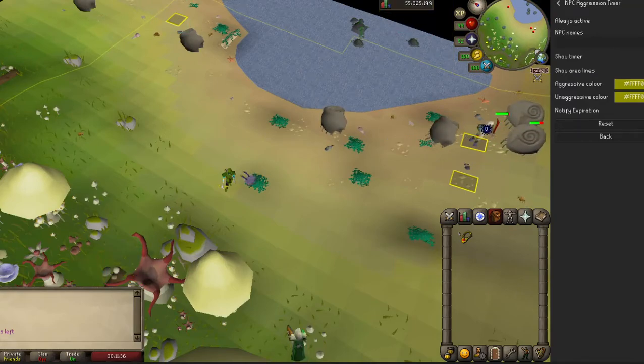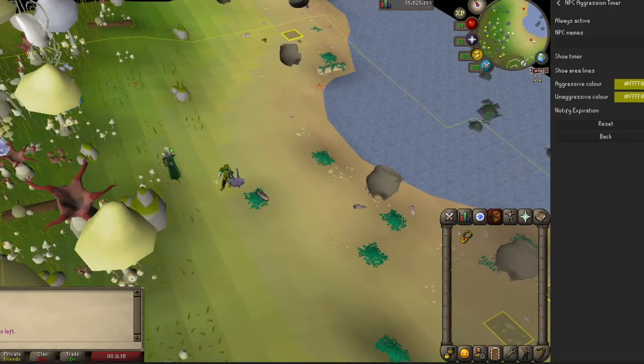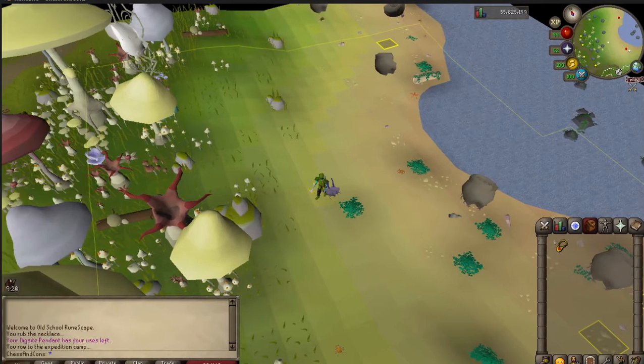So anyway, this just lets you know when you're going to lose aggression, which is nice because if you're AFKing, you can just quickly look back at this little timer here, and you'll know, is it going to be 5 minutes? Is it going to be 30 seconds? When am I going to lose aggression? So you don't have to worry about that when you're using this plugin. So that's why it's nice.